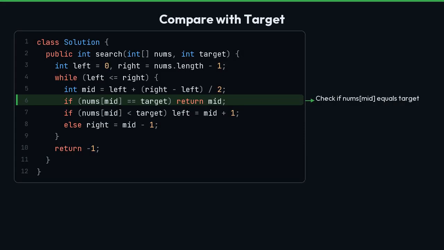We compare the value at the middle index with our target integer. This comparison is the core decision-making step that determines which half of the array contains the answer. If the middle value equals the target, we have found our element and return the middle index immediately. This short-circuits the loop, because no further searching is necessary once the exact match is located.